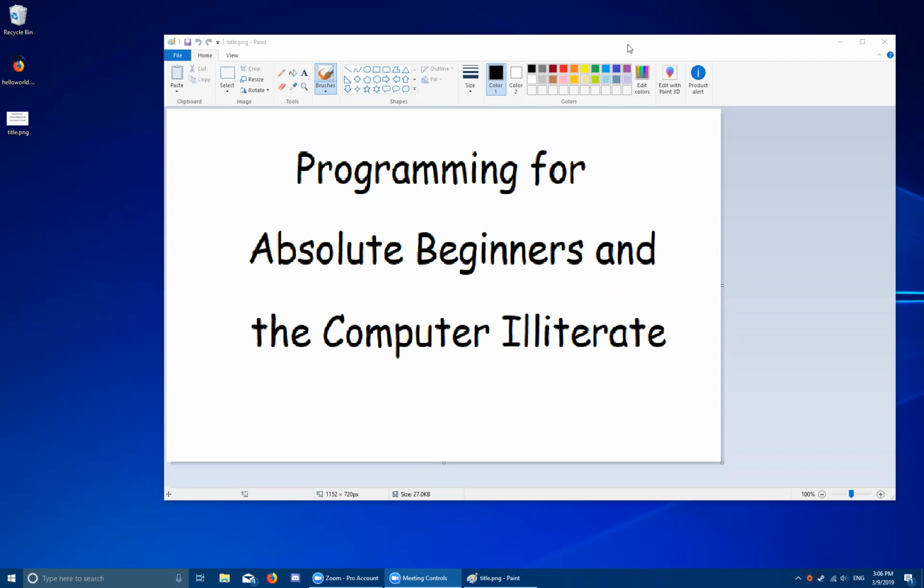Last time we talked about the introduction to programming, and we talked about input and output. And this time we're going to talk about Booleans and if statements.